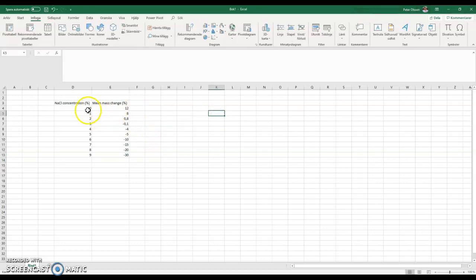Okay, so now we have all these variables. This is called the independent variable. That is what we changed. So we changed the salt concentration ourselves. That's the independent variable, the one that's going to be on the x-axis when we make a diagram. What we measured is the dependent variable, the mass change of our carrots. So if we want to make a figure, a diagram, we want to select all this data by holding down the left mouse button and dragging.